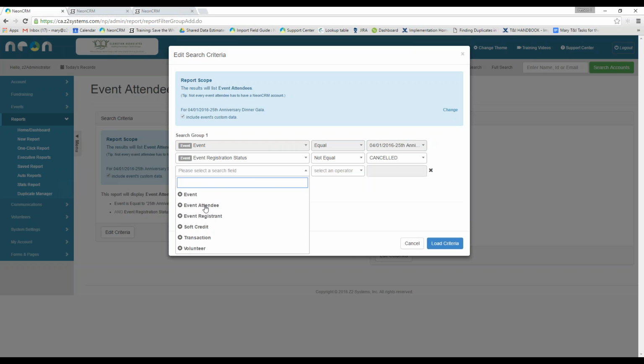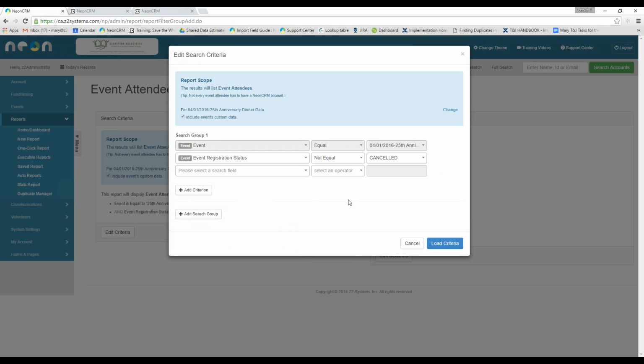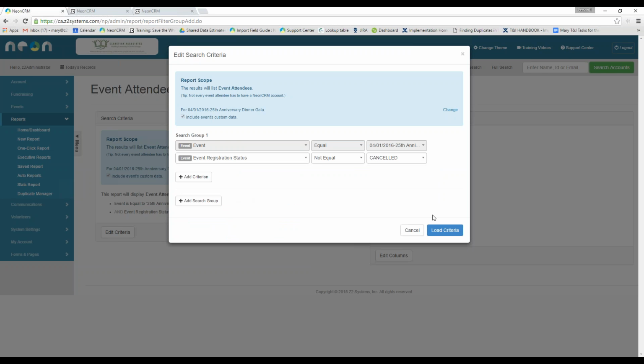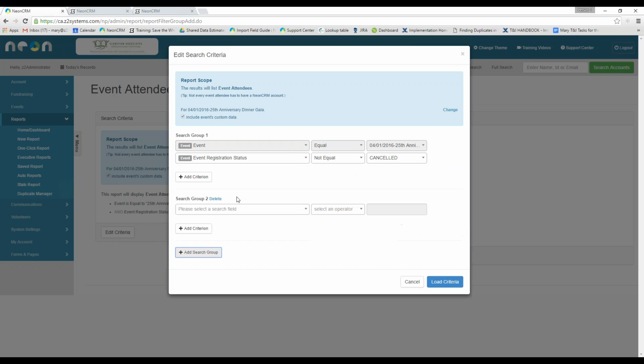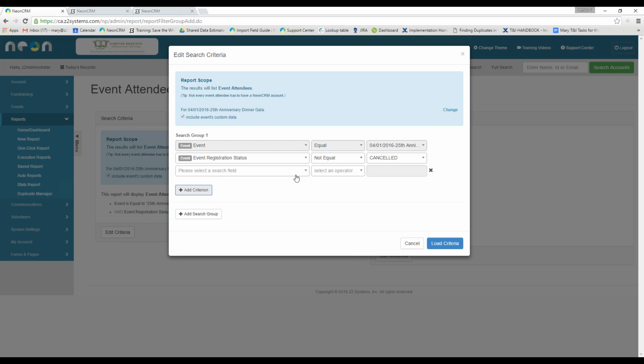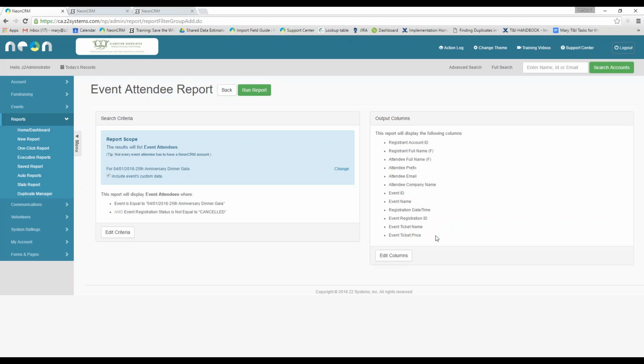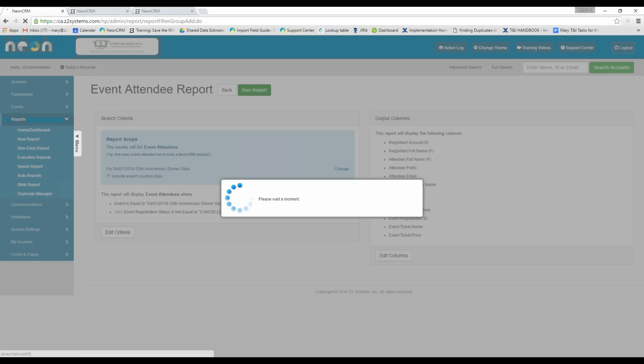Yeah. So if you wanted to change it, obviously you could just look through these fields and see if there's anything in particular that would make sense. I'll X out of this third one here. If you wanted to add a search group, that's like having an OR operator. So you could say, all people that registered for that event, or whatever else would make sense for you to do. And then you can also add criteria, which is what we just looked at, if you want it to be an AND operator. If you're happy with the criteria, you can just do load. If you needed to edit any of the output columns, you could do so. Otherwise, you can just go to run report.